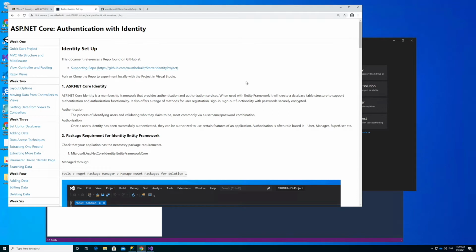Hello, this video is going to cover working with identity. It's an extension of Entity Framework and it's going to allow us to password protect part of our web application and create a user authentication and registration system.